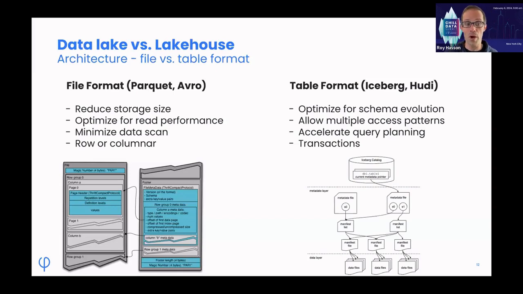And along with it comes, how do I minimize data scan? I want to skip the parts of the file that are not relevant to my query, and I then want to return that data as fast as possible. So minimizing data scan also reduces your cost. And many times it's either a columnar-based format or row-based format, depending on your use case.